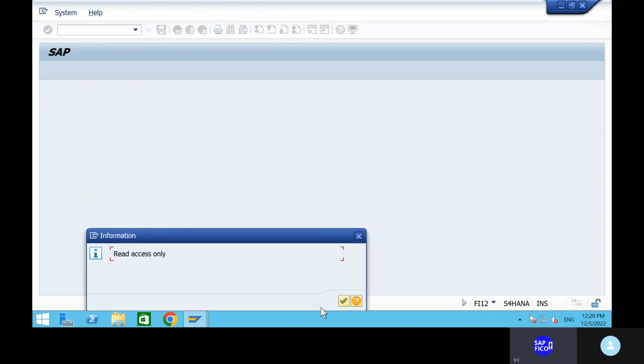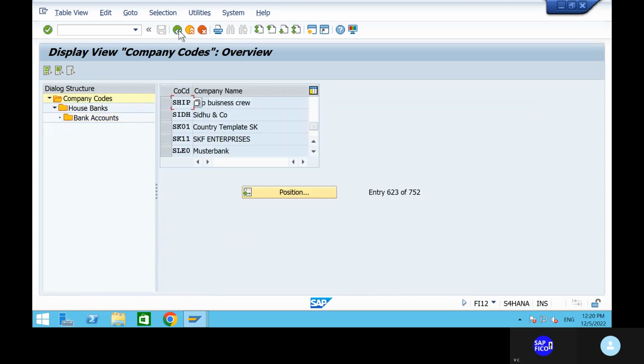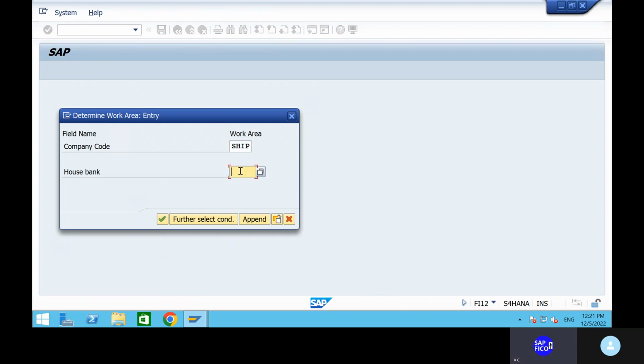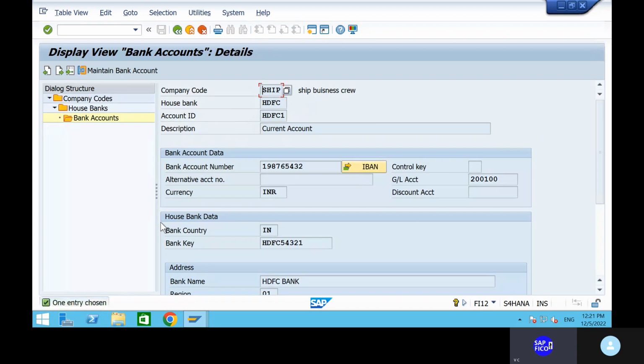Give the HDFC bank account, or else go to the read access. Double click on this bank account. Give HDFC house bank account. HDFC. Go to the continue option. We are going to see. So we have the data, no issue.